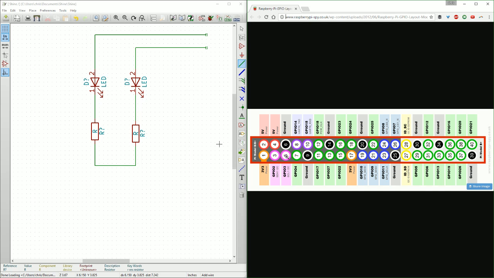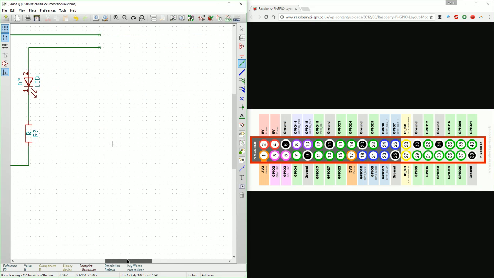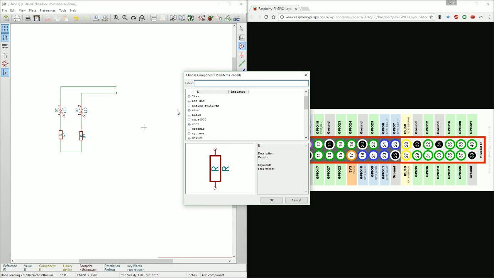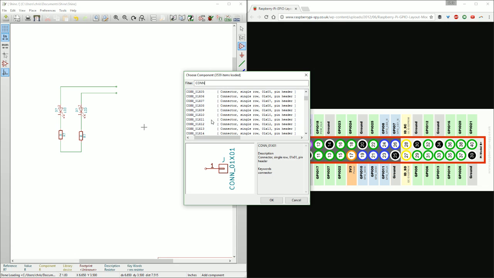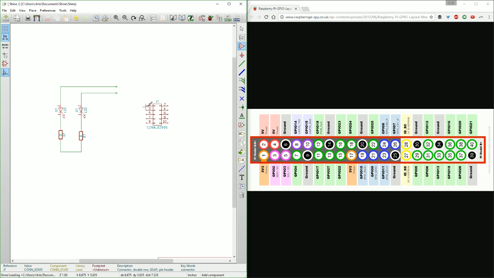Okay, so now we're going to pull in a 10-pin connector. So I'm going to once again hit A. That loads up this thing. I'm going to type CONN to start searching, and I'm going to go for a 2x5. That's what I'm really looking for here. A 2x5 connector, right? And so what we're going to do is match up the pin numbers with the pin numbers we have here. So this is going to be 3.3 volts, right?